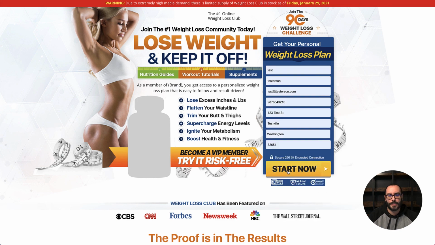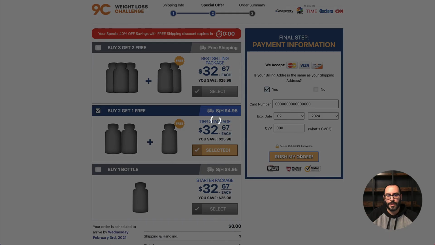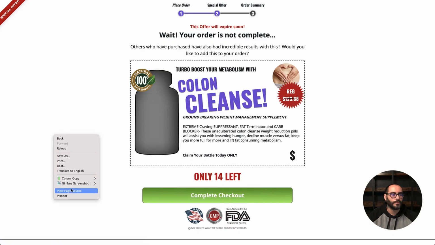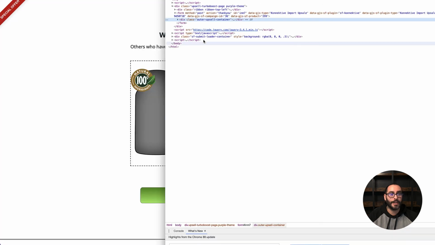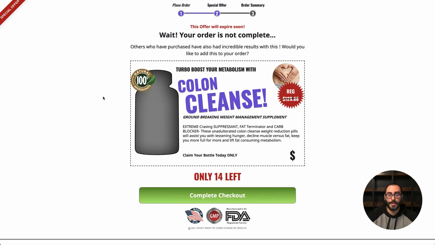So test, start, buy number 2. Now we know that this product ID is probably 297, since it's that middle product. Refresh my order. I'll inspect the element to see if the code is there, and it's not there. You would have seen it right about here in the code. But it's not here, which means we didn't meet the conditions of firing the pixel.